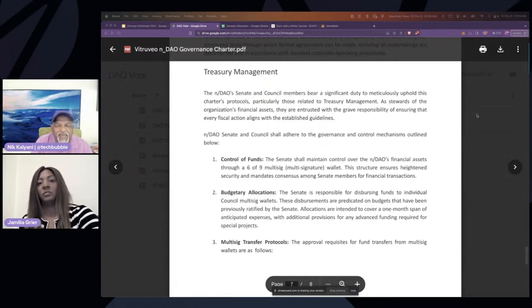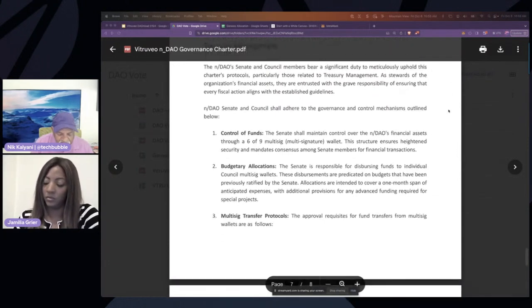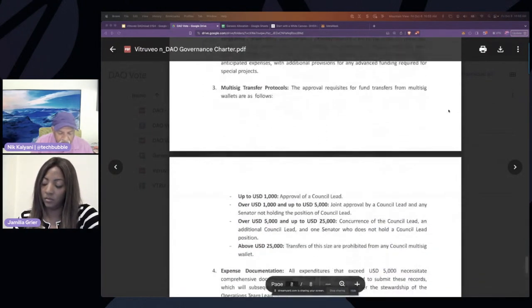But there can be certain out-of-band provisions. For example, maybe there is an event at a gallery and we have to pay a deposit or whatever that is out of band, and so the Senate would be responsible for allocating those funds. So the multi-sig transfer rules are as follows.